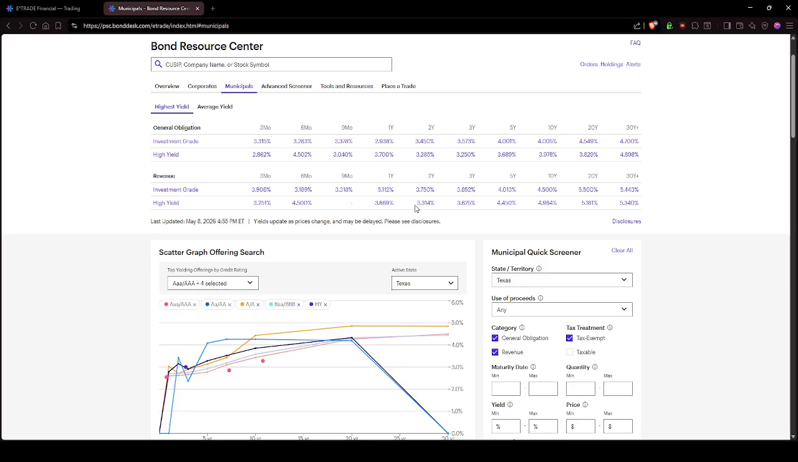Once you place your order, you'll receive confirmation of your purchase. Keep track of your investment by monitoring the performance of the bond through your Etrade account. Remember to consider the tax implications and potential risks associated with municipal bonds as you manage your investment portfolio.